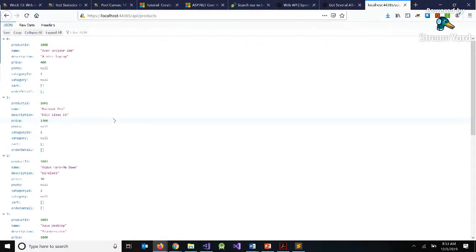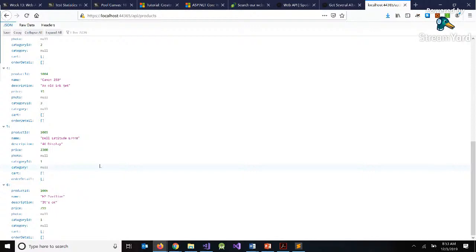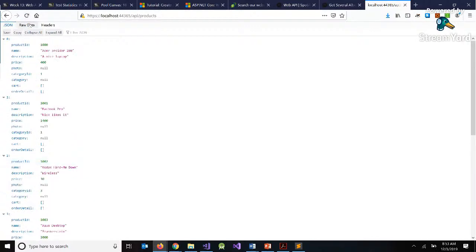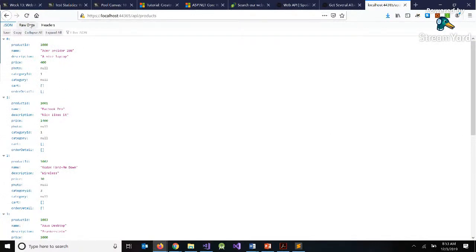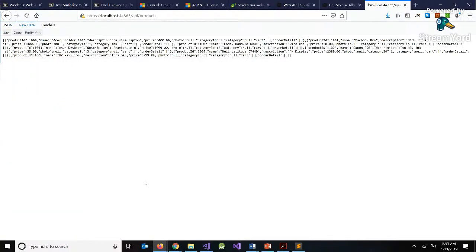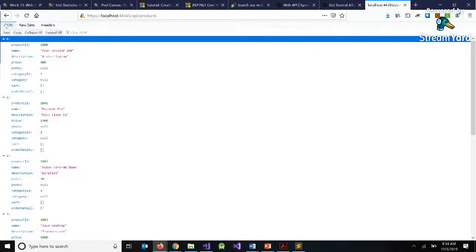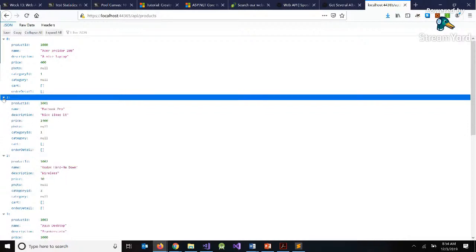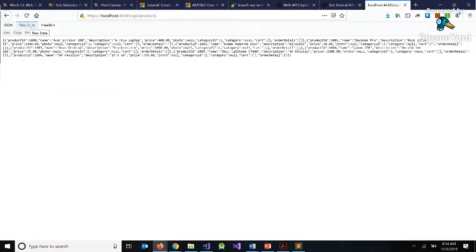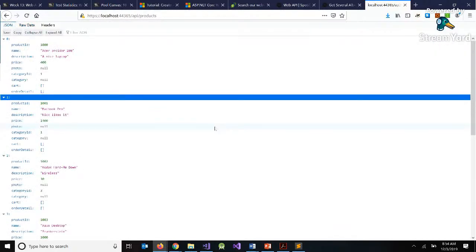So I get all of my products, formatted in this nested JSON object. I've installed that REST client extension in my browser for Firefox. If you don't have it and you're using Firefox, the data looks like this. It's just raw JSON. So installing that little REST client extension gives me the option to nicely format it, where I could contract or expand. Or if you're using Chrome, that extension I put on Blackboard again allows you to see this formatted nicely.